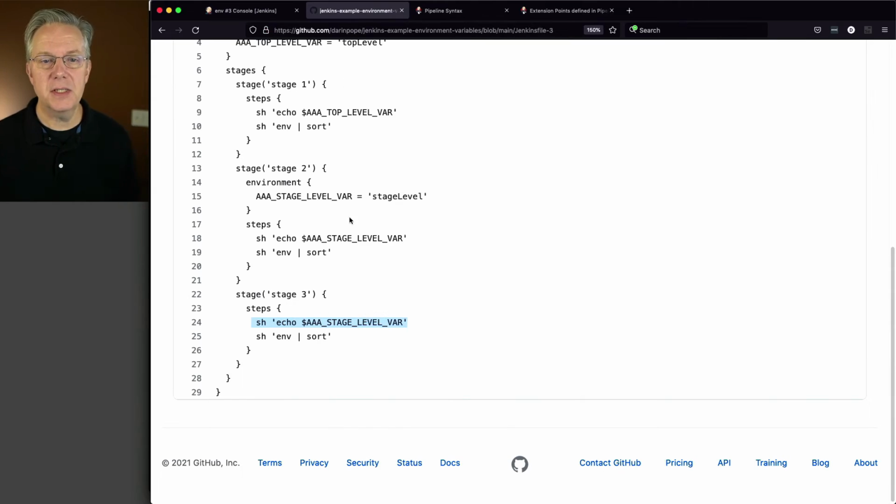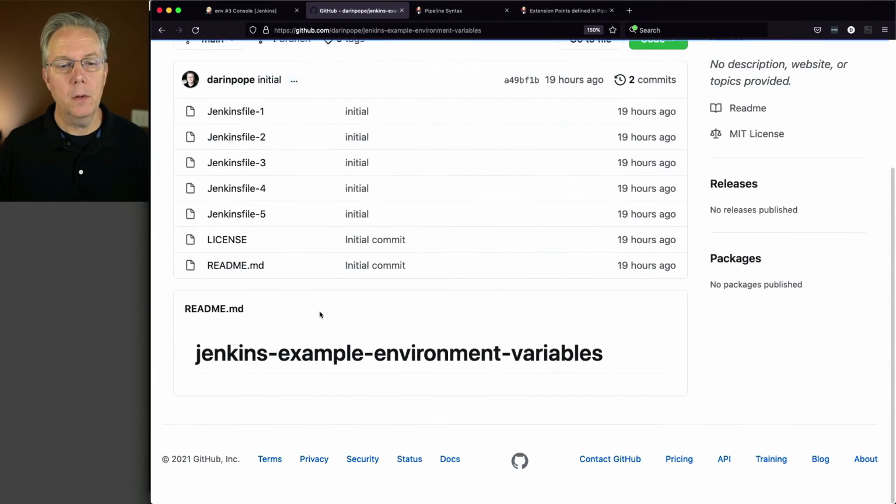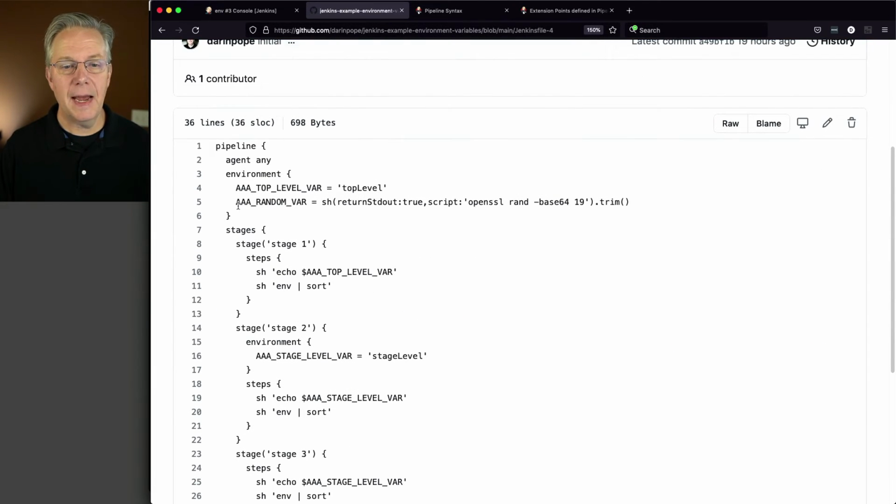If we take a look at Jenkinsfile 4, what we have is, at the global level, an AAA random var, and I'm using the sh step. Remember, I'm on a Linux-based agent, so I'd use sh. If I'm using shared libraries, I could create a step within a shared library that could produce the value for an environment variable. So I'm doing sh, returning standard out, and I'm just randomizing a general value, it doesn't really matter what it is, and then I'm trimming it.